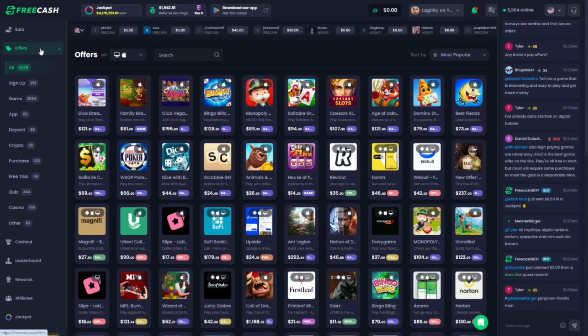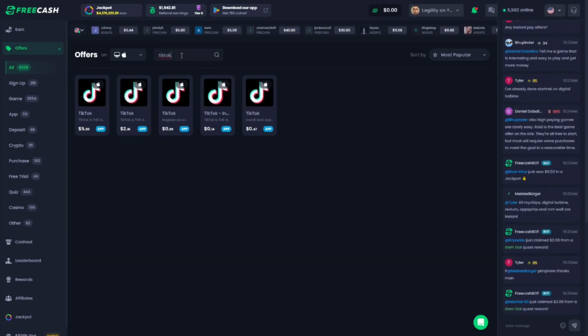So in here, you just have to go to the offers, and from here you can scroll and browse any offer or task that you think is easy for you. They have different tasks here, and you can also see the bonus or the money that you can earn from doing it. Just a tip, you can also search for TikTok. This is the easiest task for me.